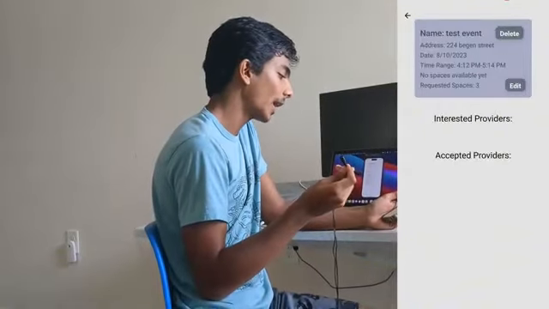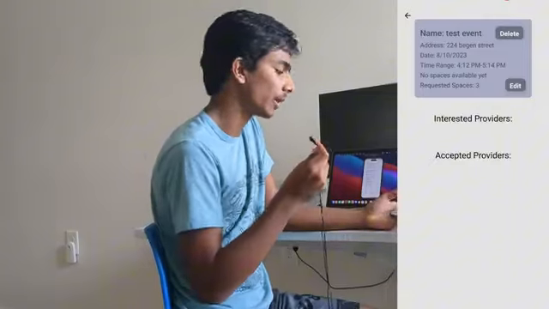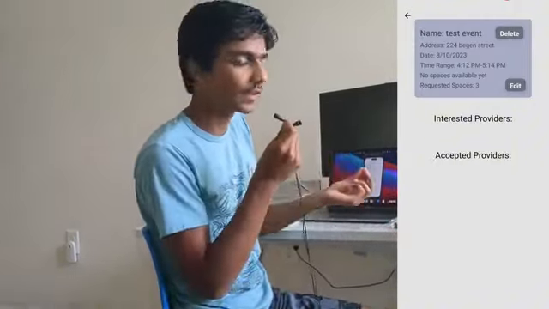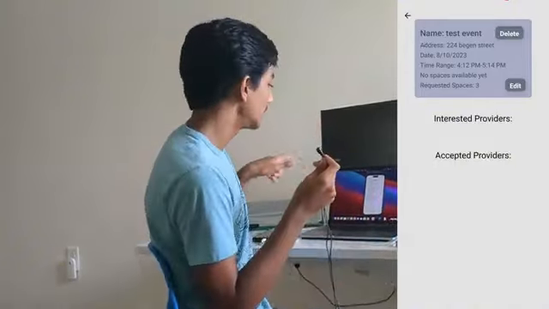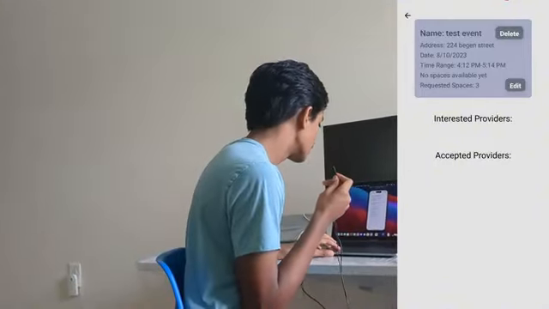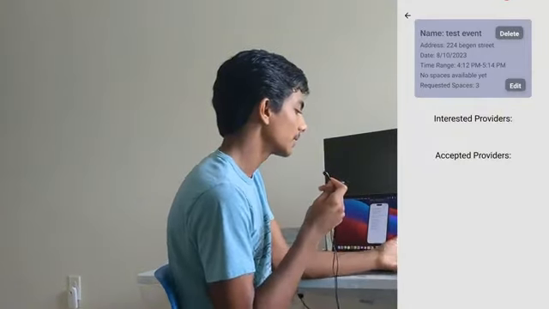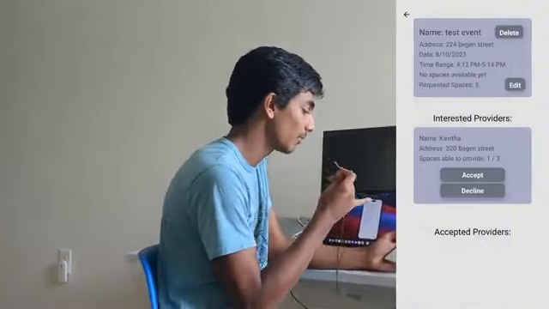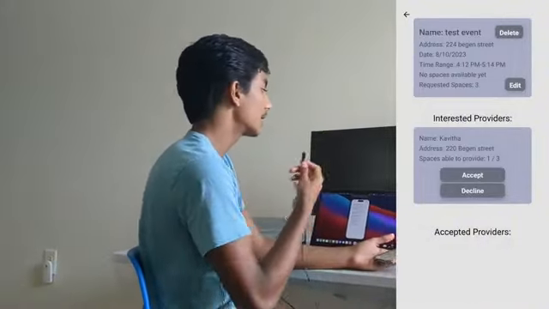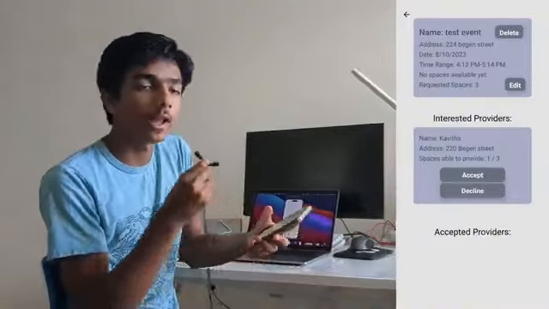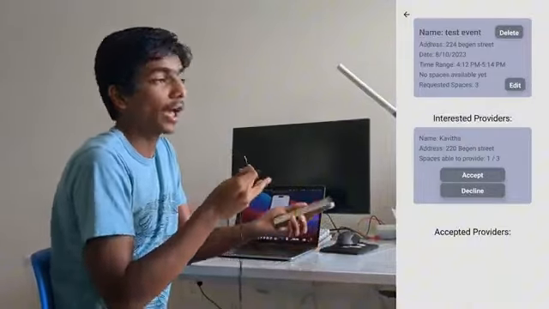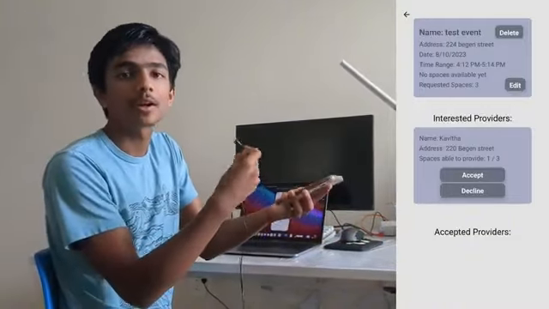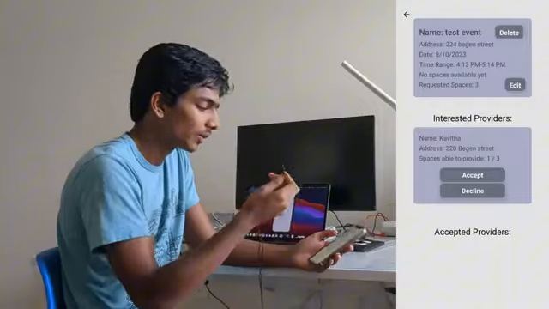Right now I don't have any interested providers or accepted providers, but let's say in these 2 devices I click accept for this event request. These 2 will be my providers. I click accept here, exit the screen and enter it again, and look, I have this interested provider. They showed interest in this event, and now I have to accept them as a provider, because I want to make sure they're a provider that I actually want.